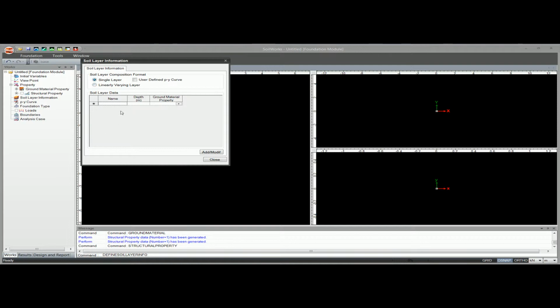So for this tutorial, I'm gonna select the single layer. I will define the name of the first layer as alluvial layer. The depth would be 7.7 meters. The second layer would be weathered soil. The depth would be 9.6 meters.